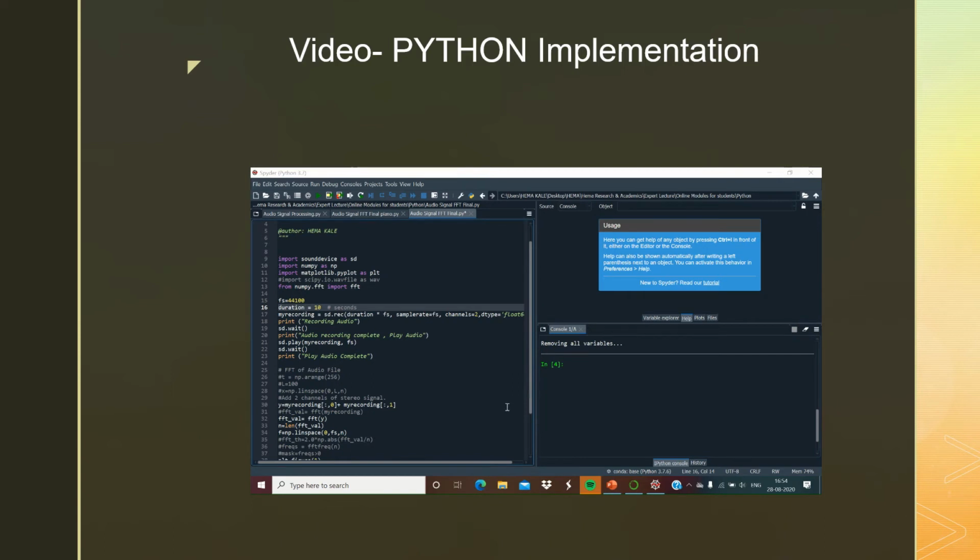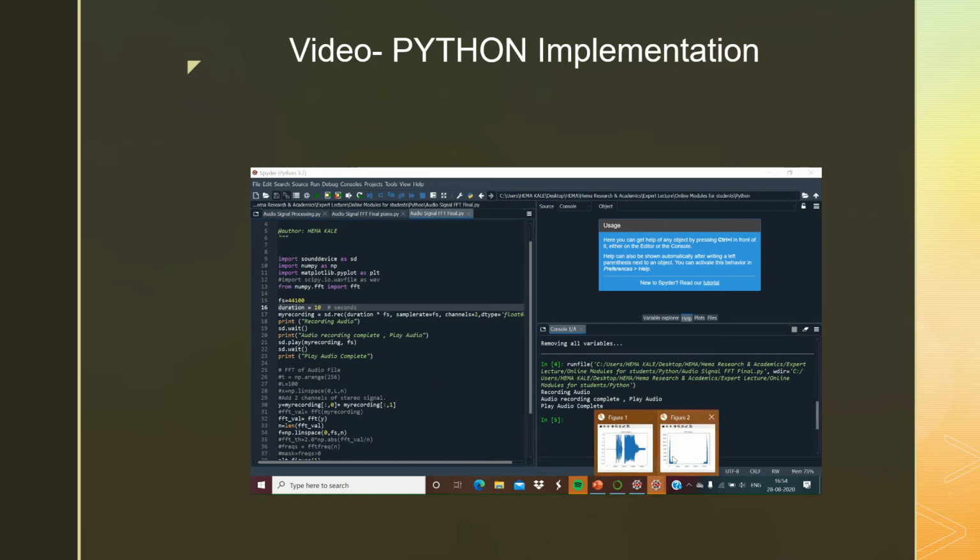Now I am going to run the program. You have to see carefully the messages appearing on the right window. See here, recording audio. Audio recording complete. Play audio. I have increased the duration here to 10 seconds so that I can explain to you. And then one can see the plots.